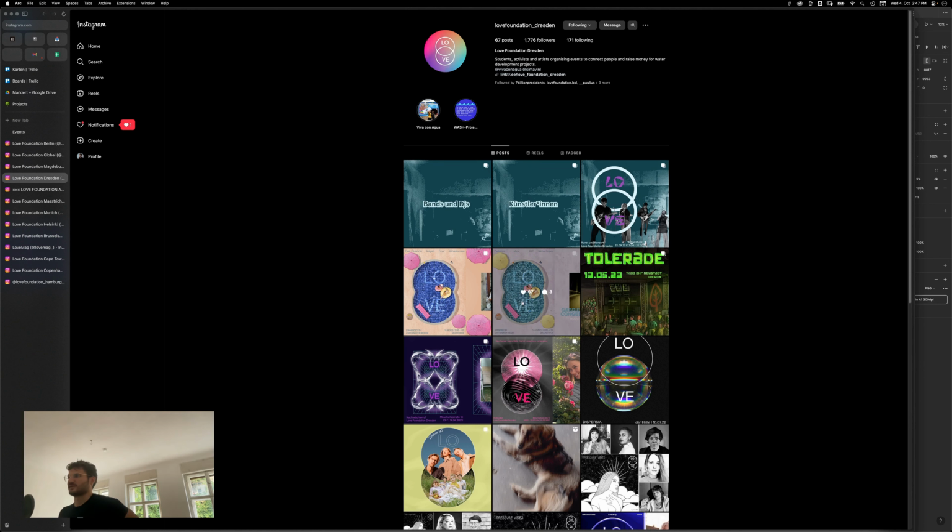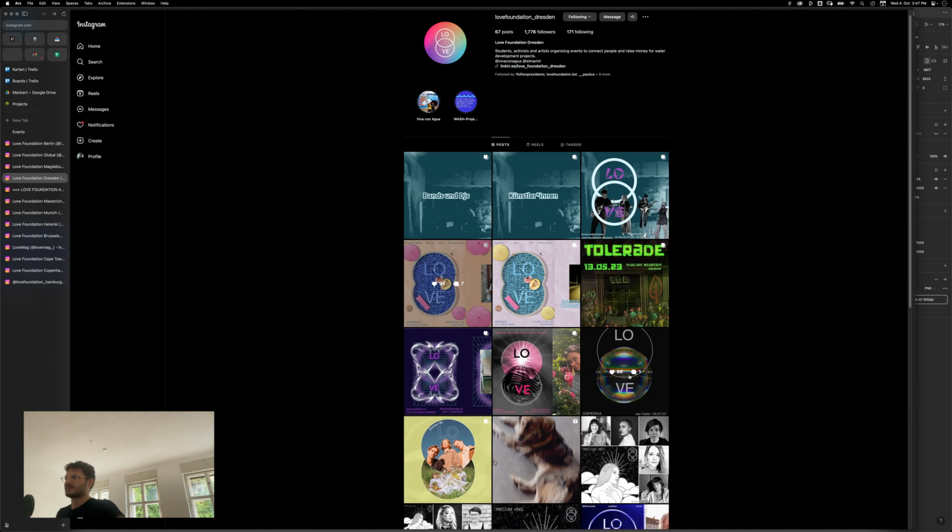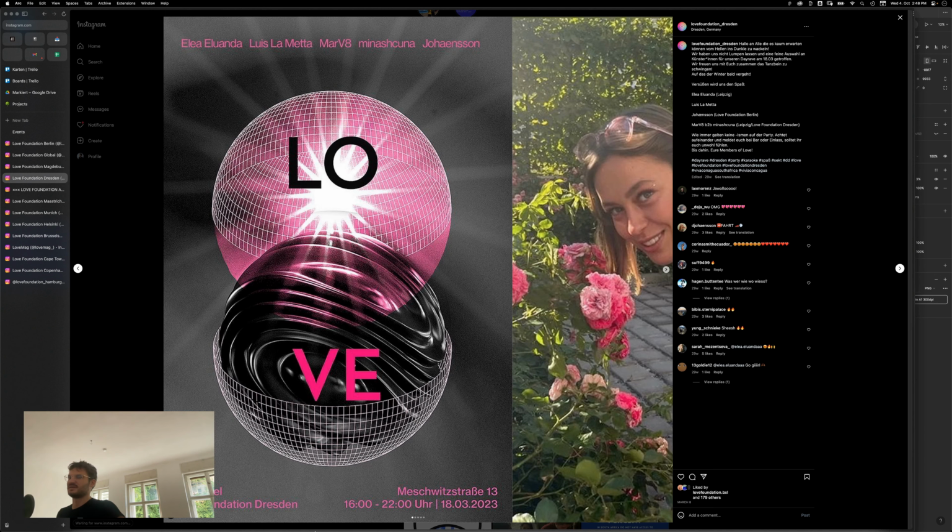Here, Love Foundation Dresden is doing some really cool designs for the swimming pool. I was super happy when I saw it. And I think here we can improve it. If you would put this design into the template, then you would have the right typography on it, and the poster would look so much nicer and more consistent. So really well done with the creativity, but I think if you use the template, it can be even better.